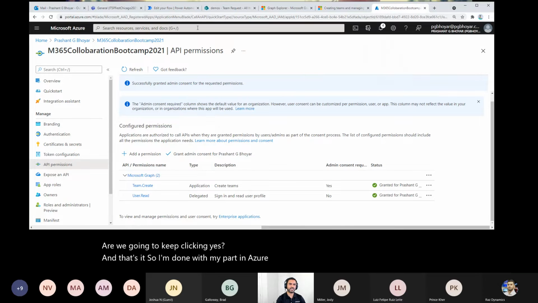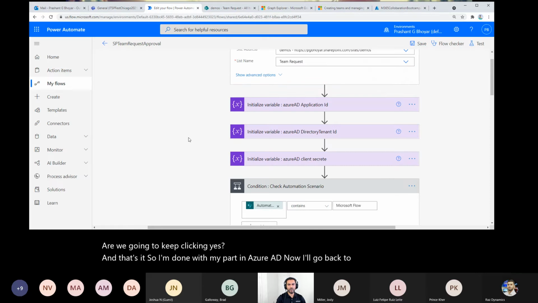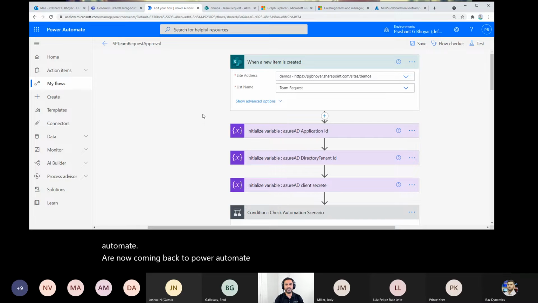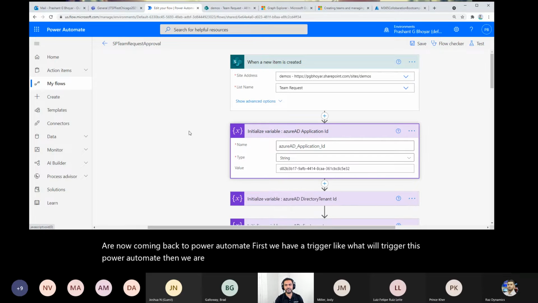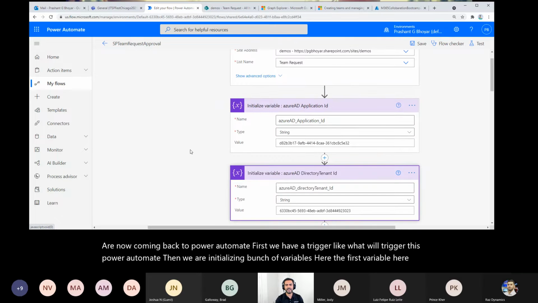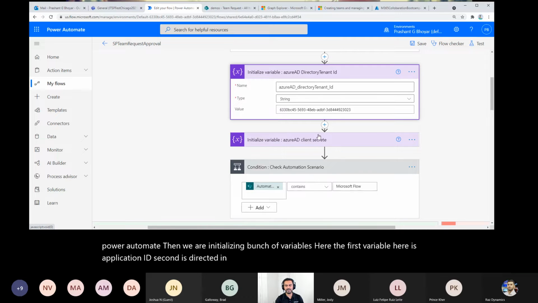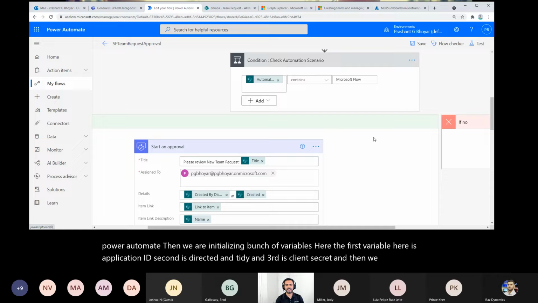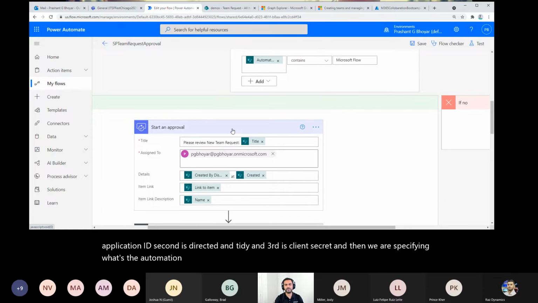Now I'll go back to the Power Automate. Coming back to Power Automate, first we have a trigger, like what will trigger this Power Automate. Then we are initializing a bunch of variables here. The first variable is application ID, second is directory tenant ID, and third is client secret. And then we are specifying what's the automation scenario. And then we are starting the out of the box approval action in Power Automate.